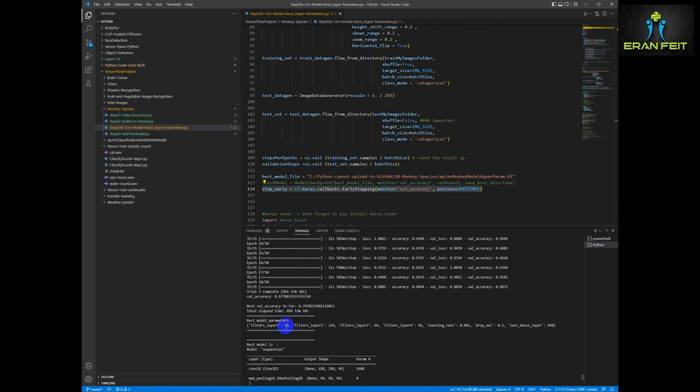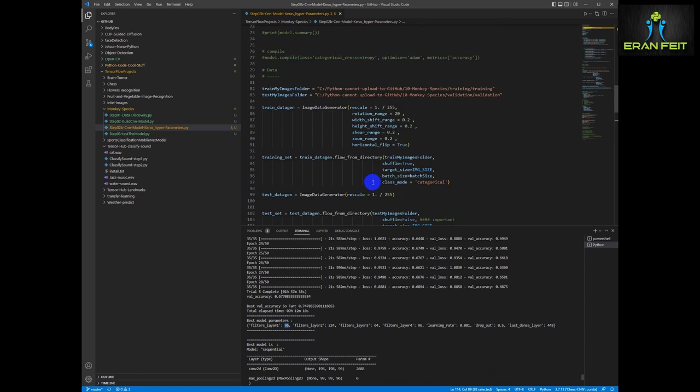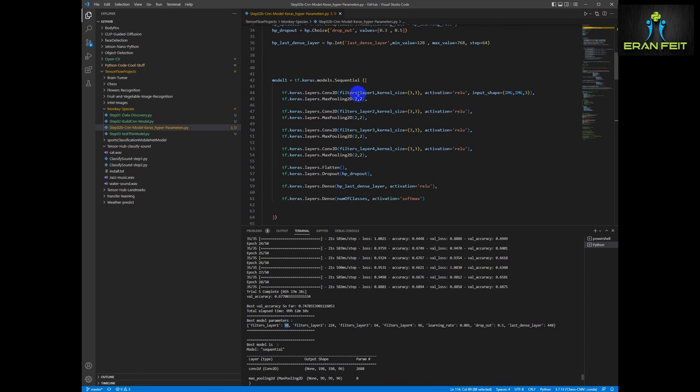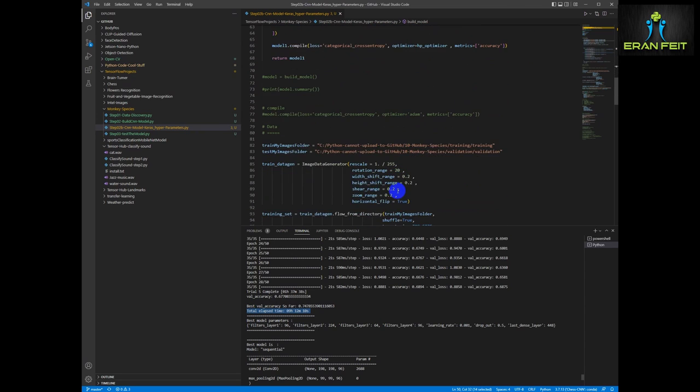Okay, let's see the result. For layer number 1 it's 96, 224, and the layer 3 is 64 and 96, and this is the learning rate, and the last dense layer it's 448. So this is the best parameters, and we can see that we got a very good validation accuracy of 0.74. Not a wow accuracy, but it's a very good one, and it's much better than our basic CNN process.